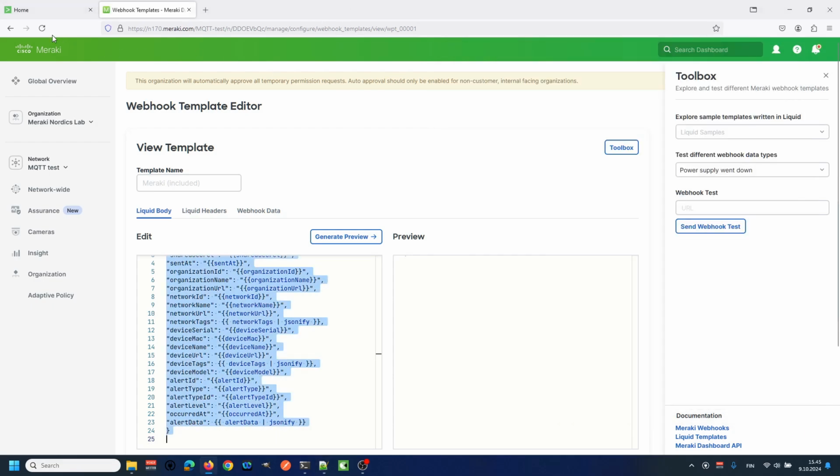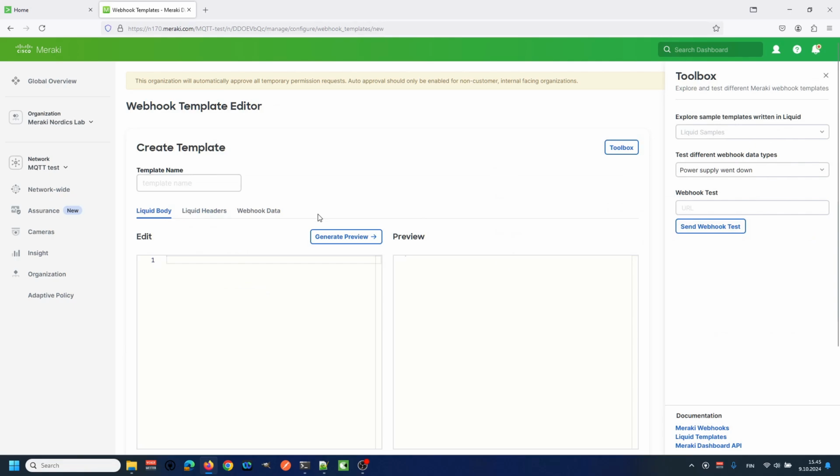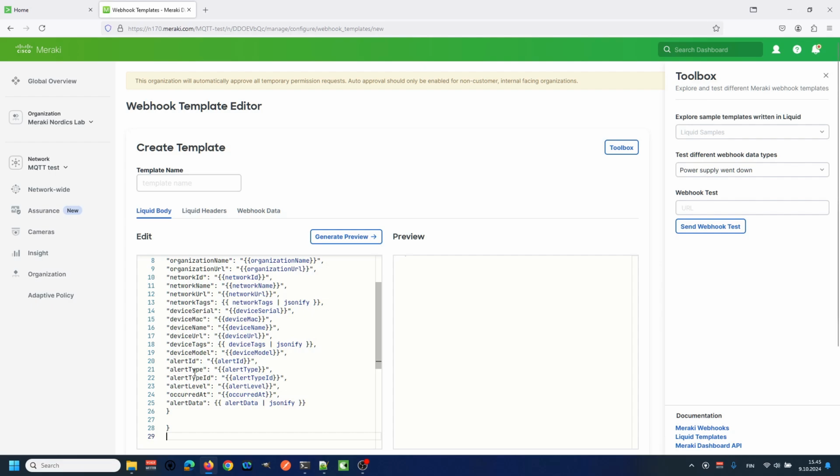and now I can go back to my web browser, press back, and then click the Create Template button, which will allow me to create a new template. In the liquid body, I will just paste the text that I took from my text editor. As a template name, I will give Splunk Demo.